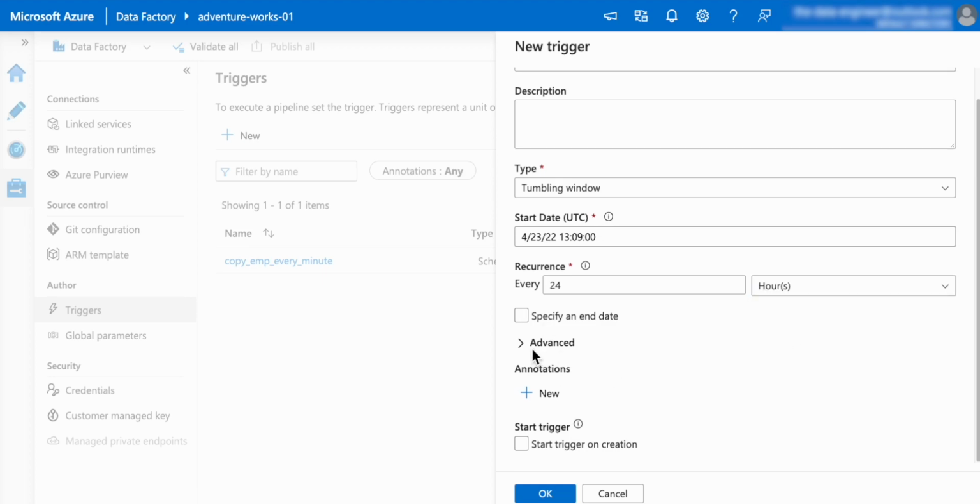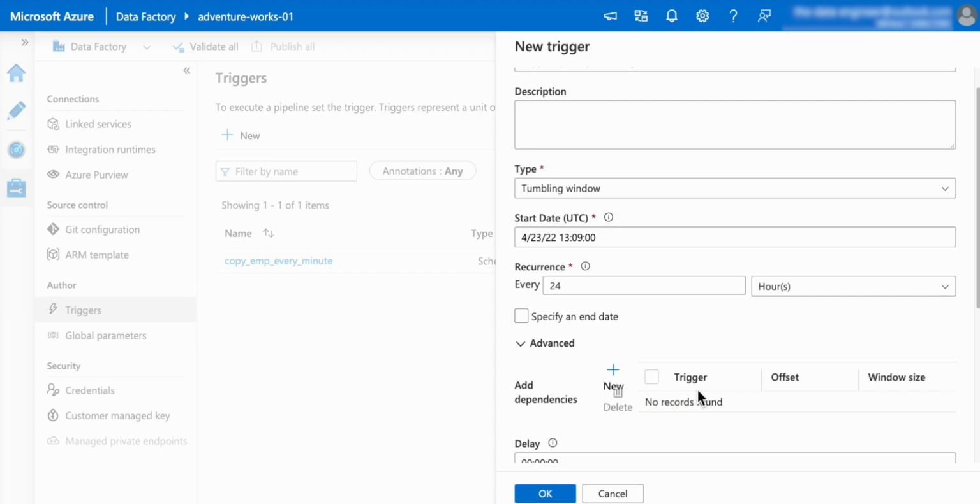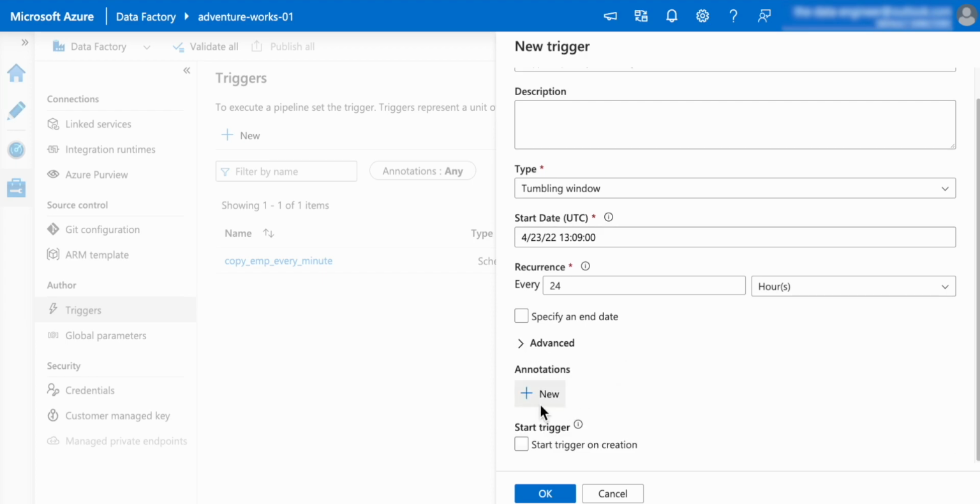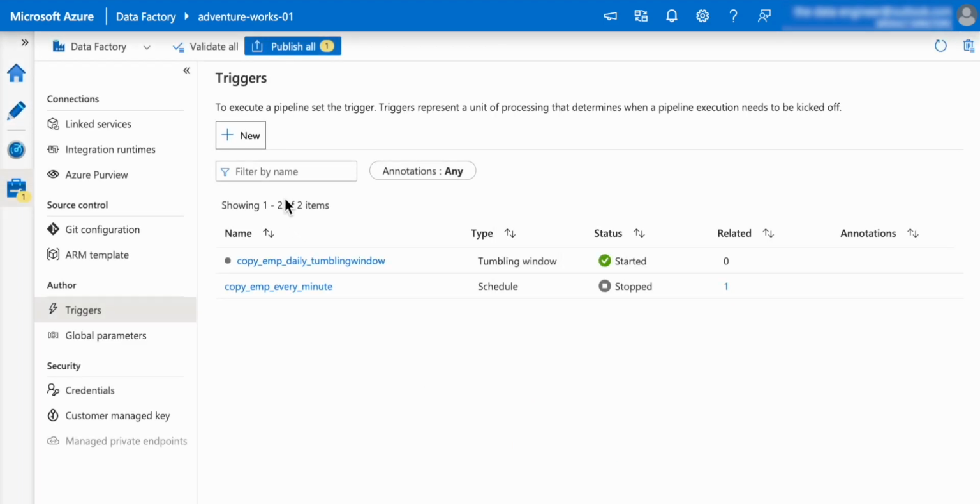And then the next thing is the advanced option, which is the dependency, and we'll be talking about this in the next video. And then all you have to do is just click on start trigger on creation. Now you'll not be able to publish this because you haven't linked it to the data factory pipeline. So I'll be discarding this for this video. This was just to show you how to create a data factory tumbling window trigger.